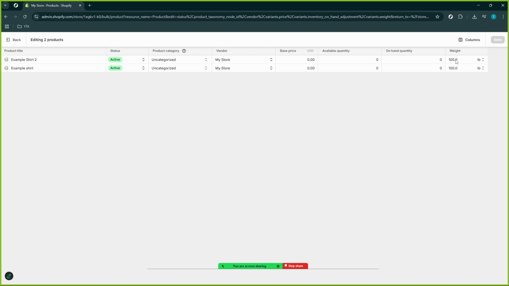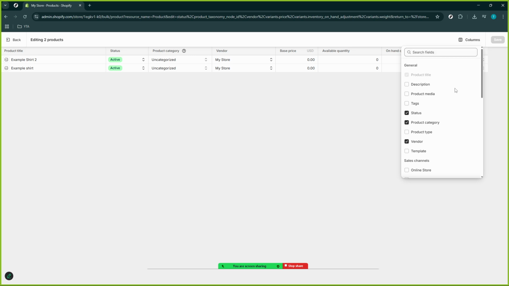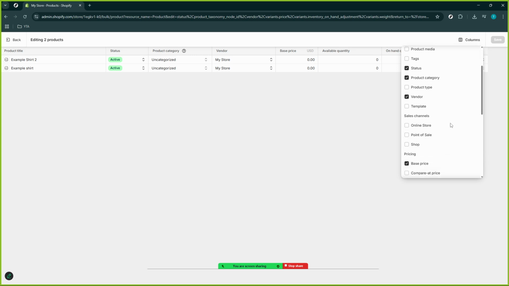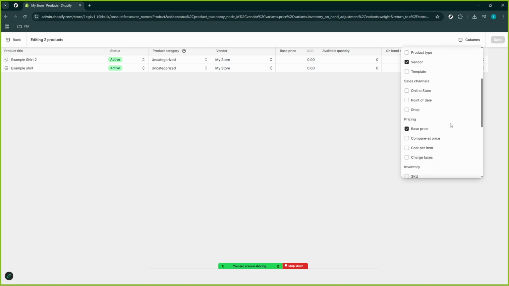Once you're in the Bulk Edit mode, look for the Columns button. Clicking on it will let you choose which information fields you wish to edit. These columns represent various attributes like price, inventory numbers, and in this instance, the weight of your products.